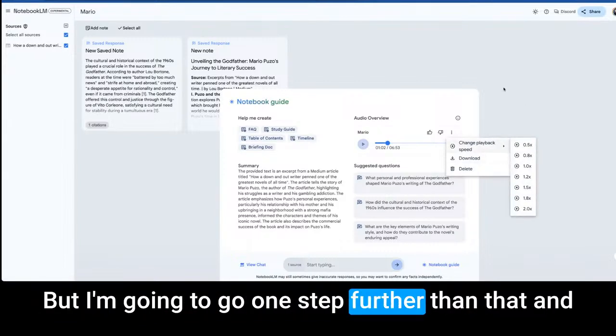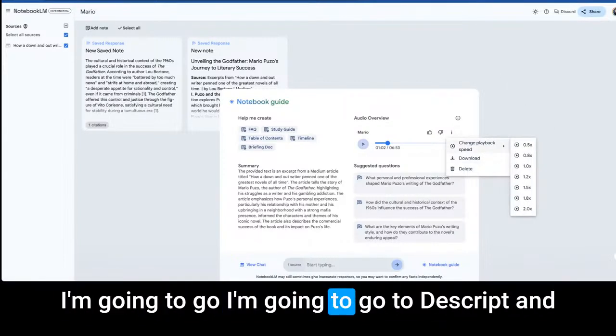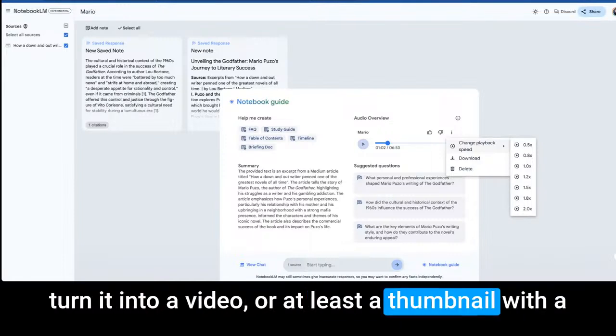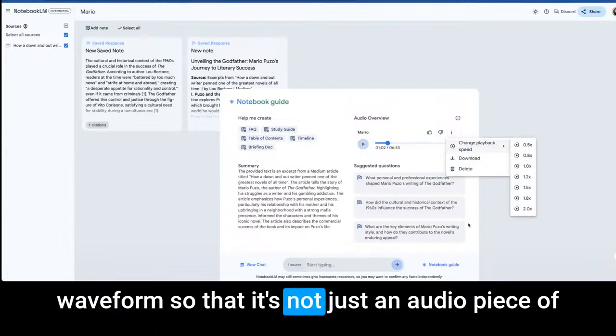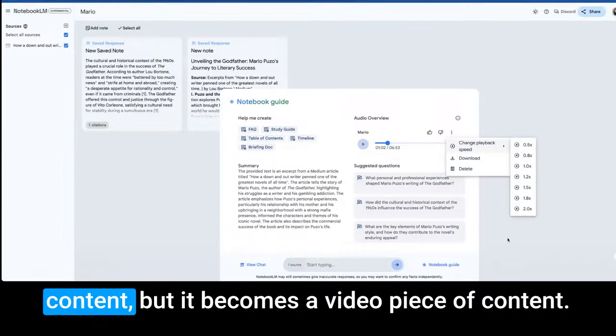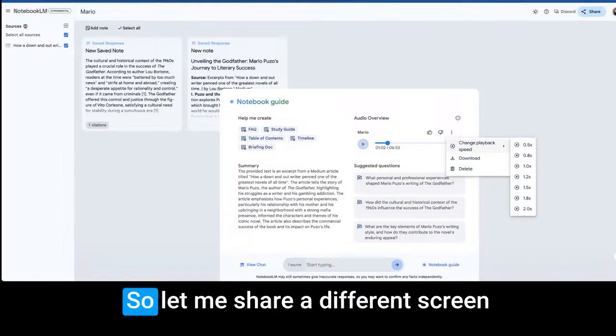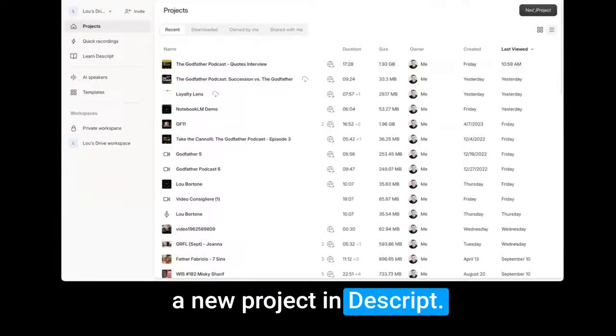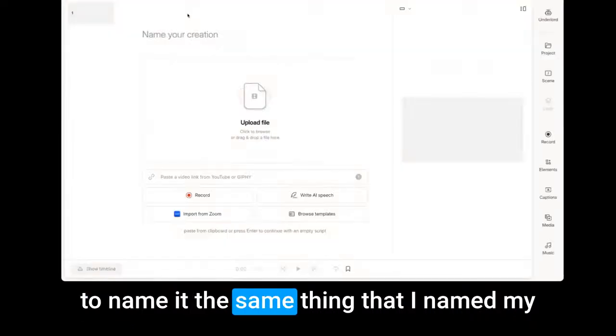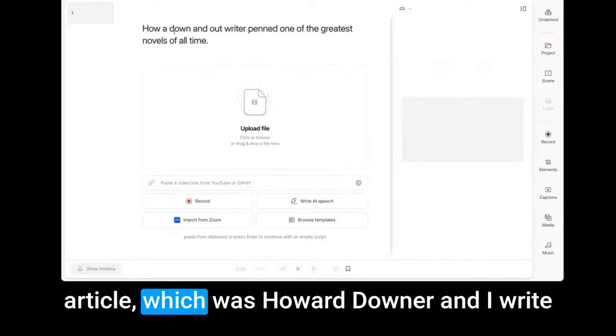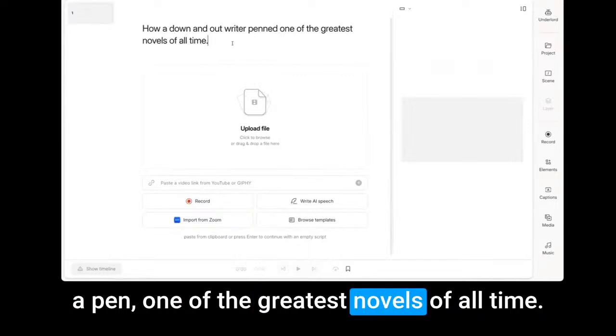But I'm going to go one step further than that, and I'm going to go to Descript and turn it into a video, or at least a thumbnail with a waveform, so that it's not just an audio piece of content, but it becomes a video piece of content. So let me share a different screen here to get my Descript going. All right, I'm going to start a new project in Descript. It's going to be a video project, and I'm going to name it the same thing that I named my article, which was Howard Down and Out Writer Penned One of the Greatest Novels of All Time.